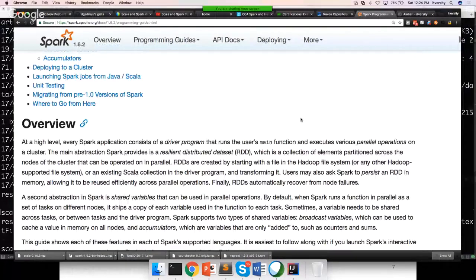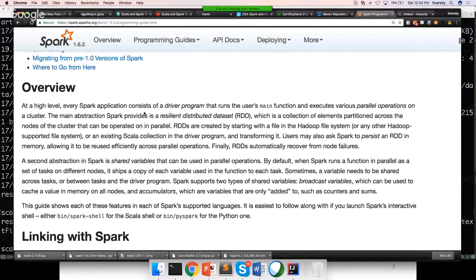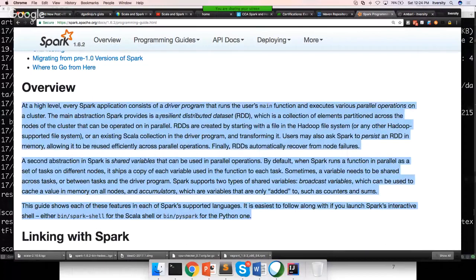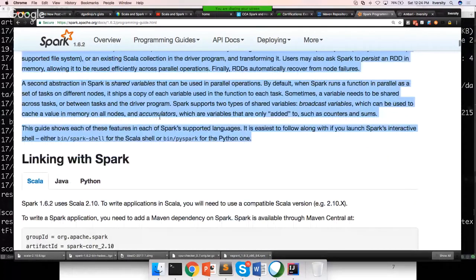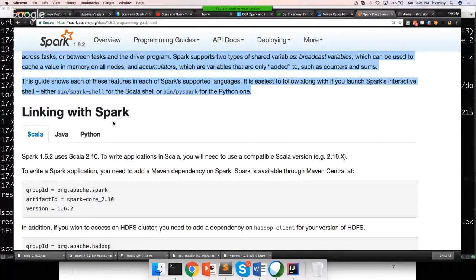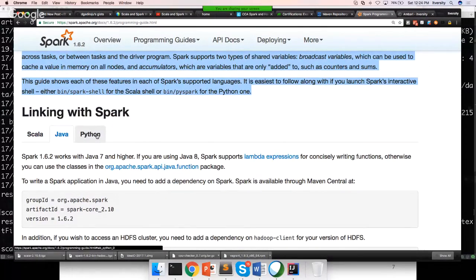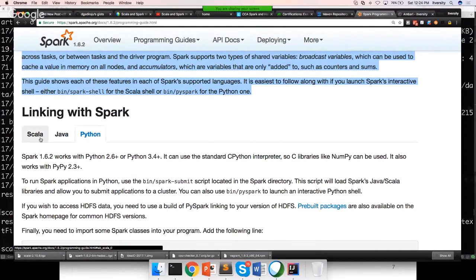For example, let's say you start here. Overview is common to all the programming languages it supports. Okay, so they just give the text. And then linking with Spark is specific to the programming language. In Scala, you link in one manner. In Java, you link in a different manner. In Python, you will link in a different manner.